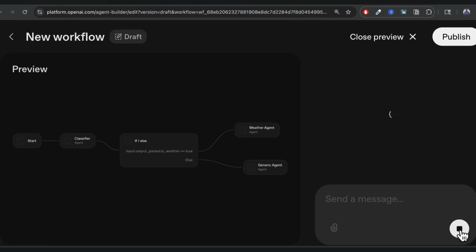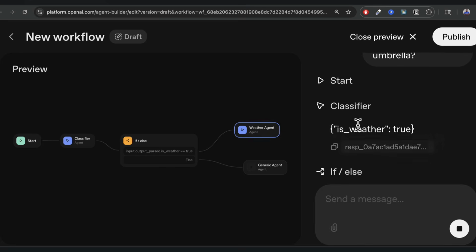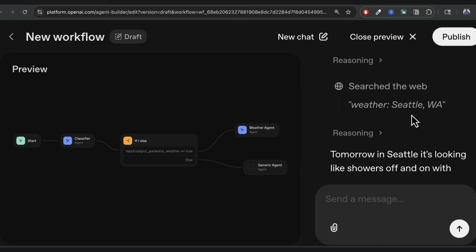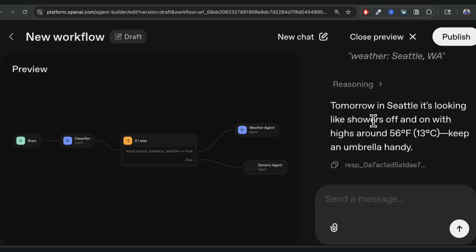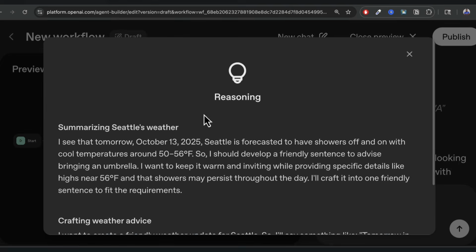Let's see. Okay, so it's going through. Voila, very good. It went to the weather agent. You can see everything is colored. So weather is true, very good. If statement, now it's reasoning. So weather Seattle, Washington, very good. Tomorrow in Seattle is looking like showers off and on with highs around 56 and all of that. If I want, I can click and see the reasoning and the things that went through.